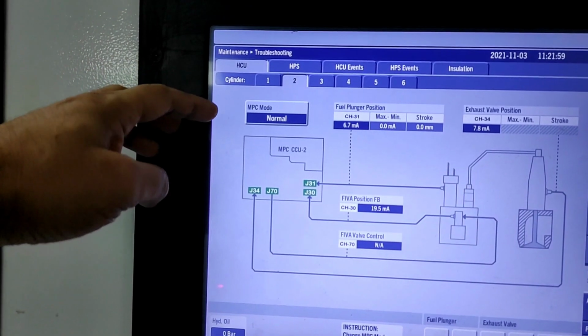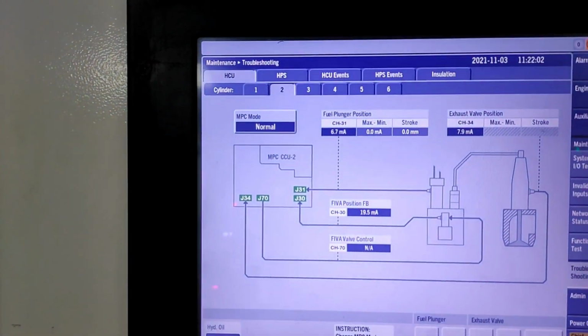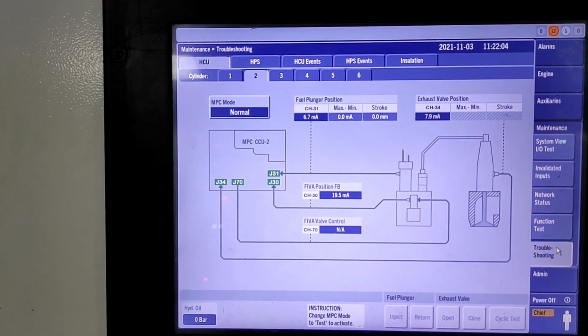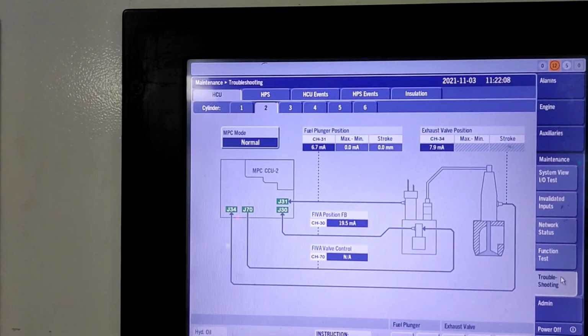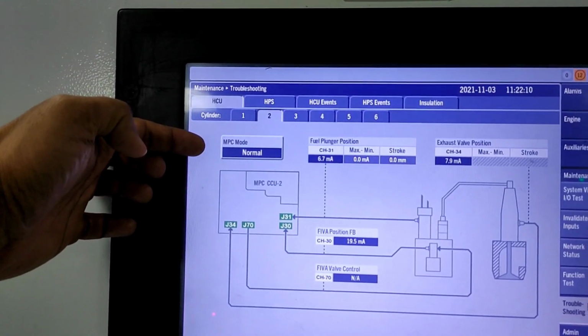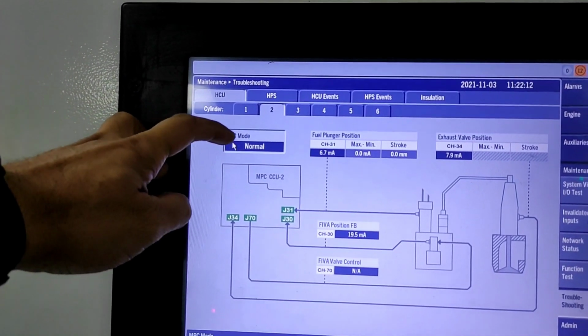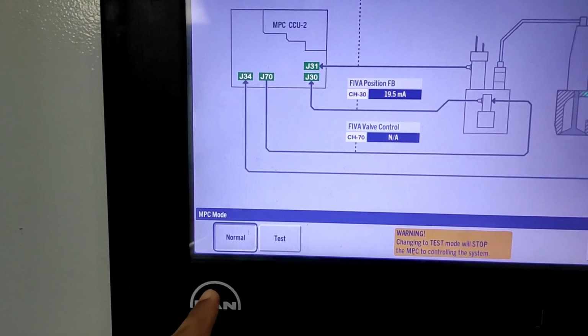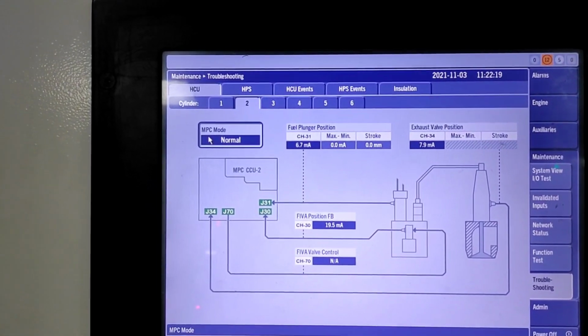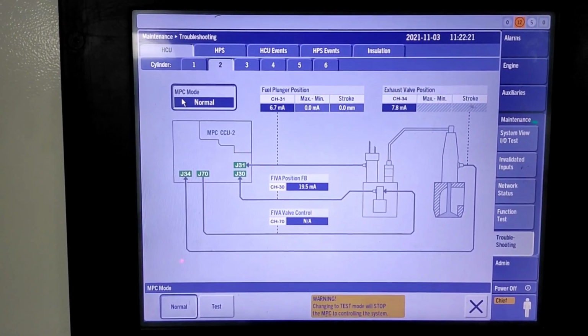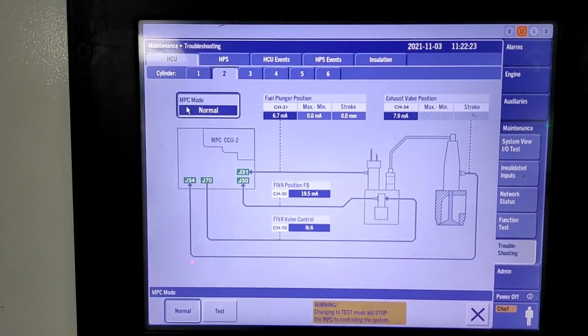Like HCU, there is a normal board. In my last video I showed you how to test the fuel valve after overhauling and the exhaust valve after overhauling by a MOP. So first you have to change from normal mode to test mode, and on the bottom side there is a board where normal and test mode is coming. Before that, if you are doing any test, make sure that the hydraulic pump is running. One hydraulic pump running in manual mode, then only you can do this test.